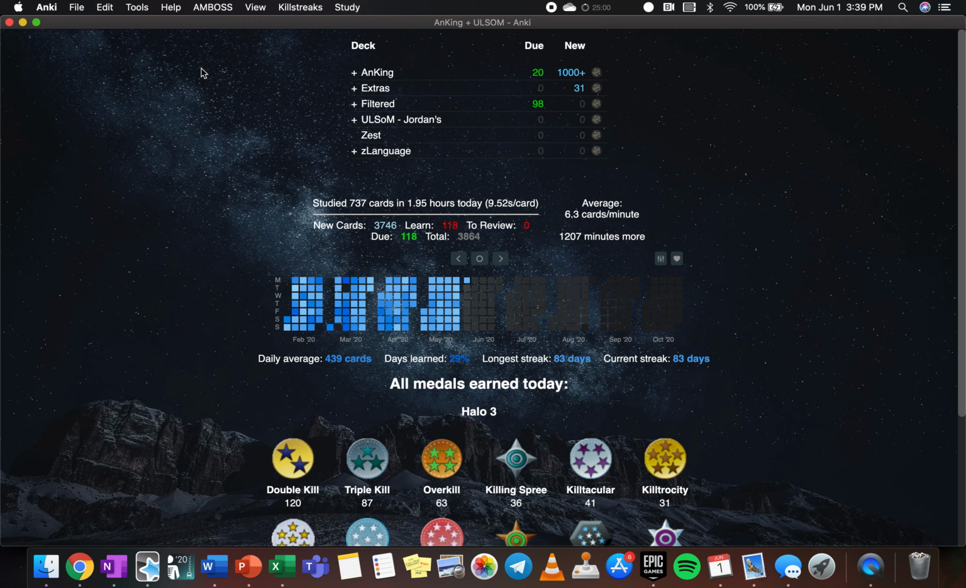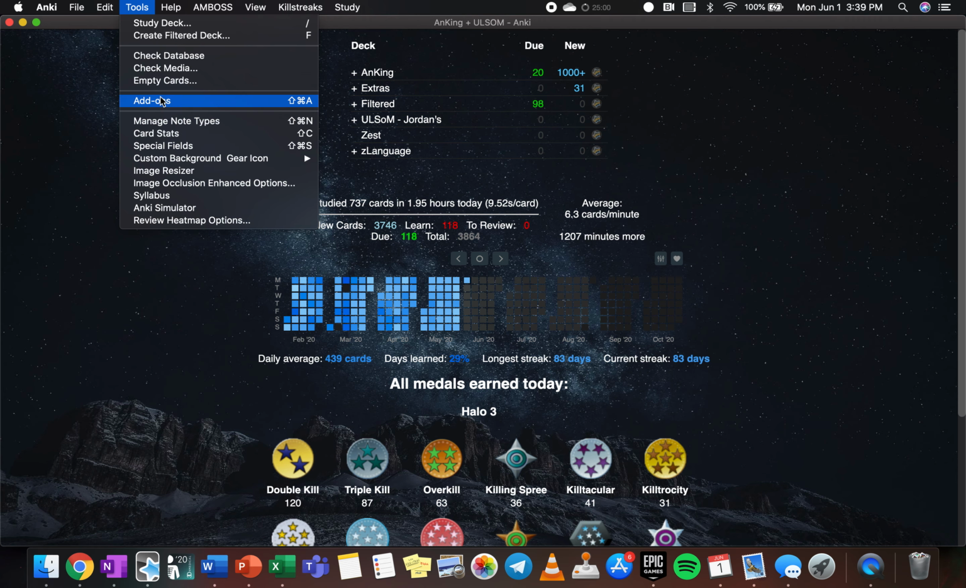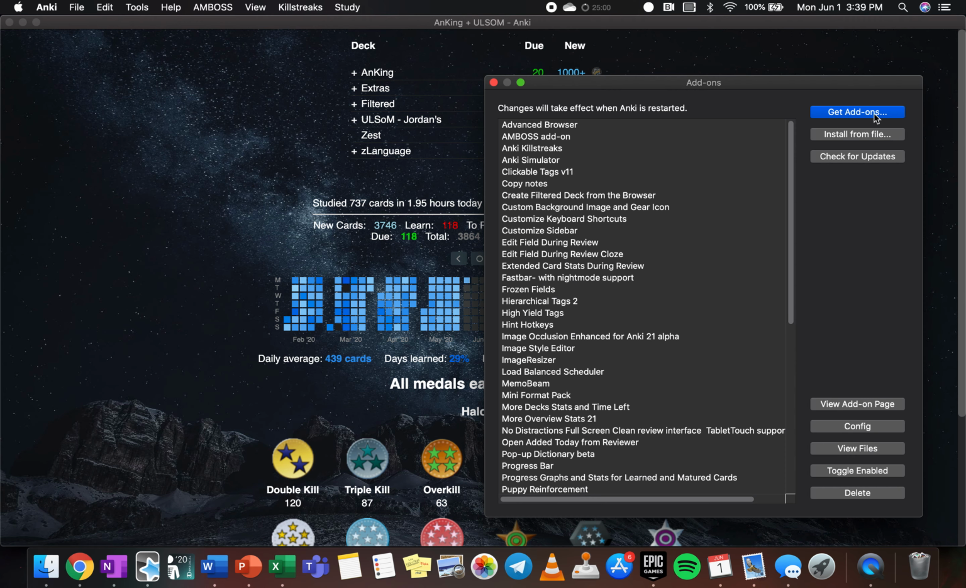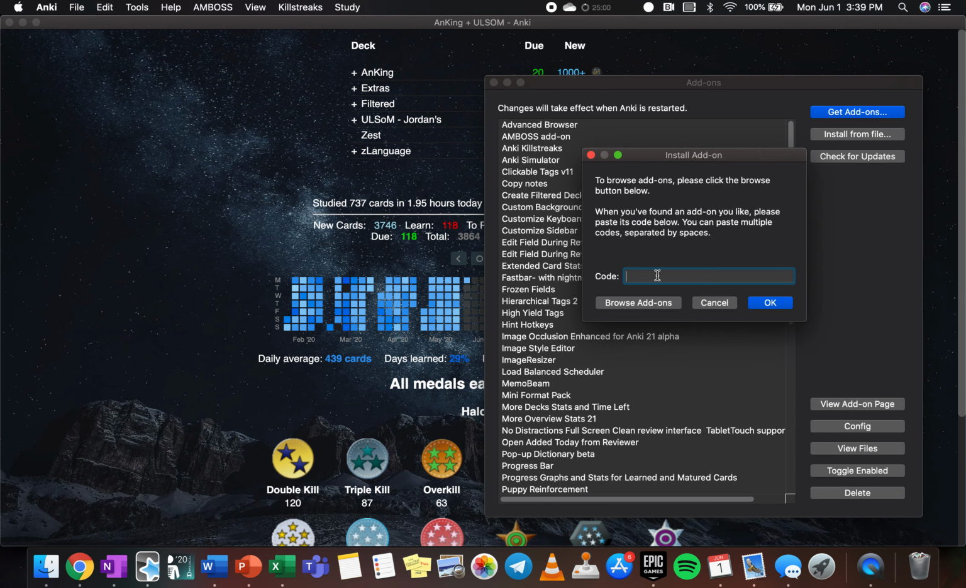The next thing I'm going to show you how to do is to add add-ons. So you go to Tools, Add-ons, and then Get Add-ons, and then there's, I don't know, like an 8-digit code that you type in, and just click OK, and then it automatically downloads the add-ons.